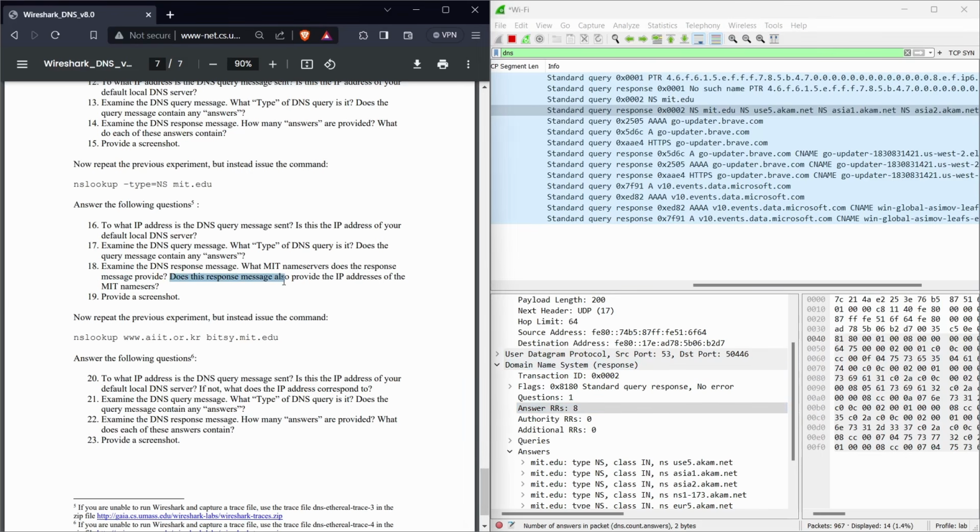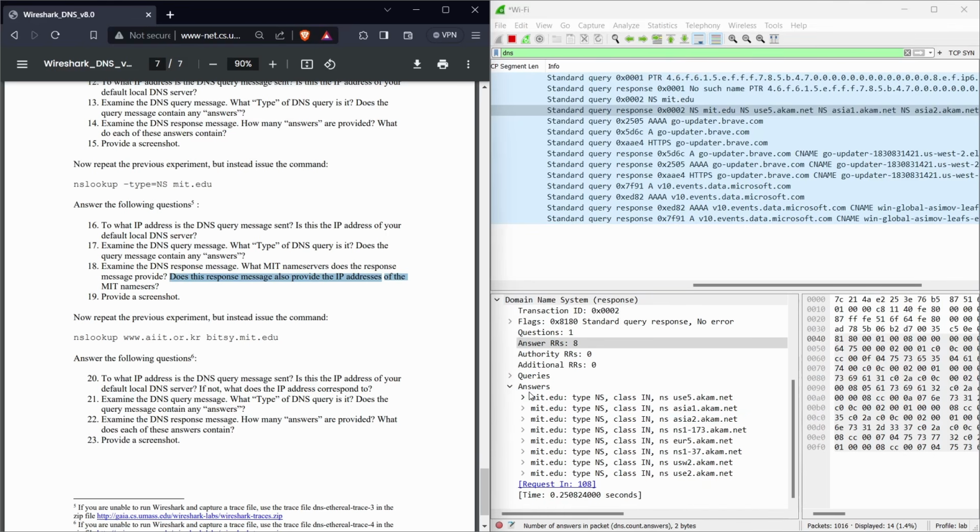Okay, does this response message contain the IP addresses of the MIT name servers? Yes, they all provide them. They give me all the name servers. Okay, so here it is complete for this command. So we go to the next command.